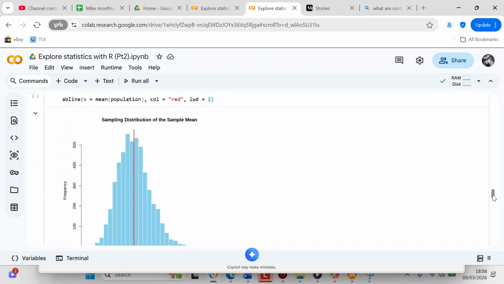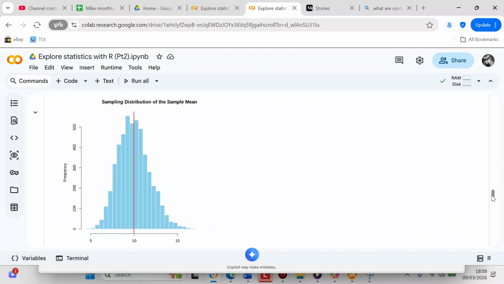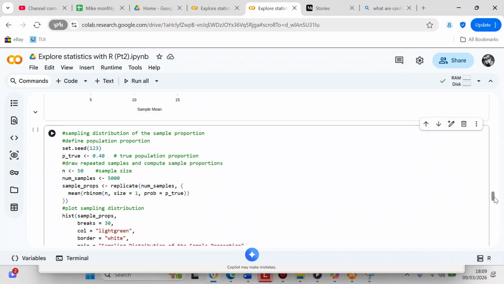When we run this cell, we're going to get a histogram, the sampling distribution of the sample mean. And this histogram is going to be really close to a normal distribution, which is a bell curve. The more samples that you have, the more like a normal distribution the distribution of the sample means will be. And so this proves the central limit theorem.